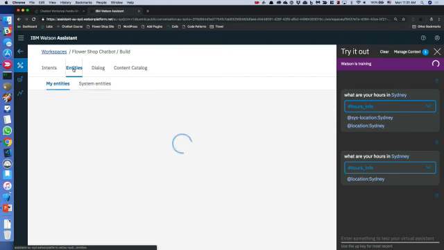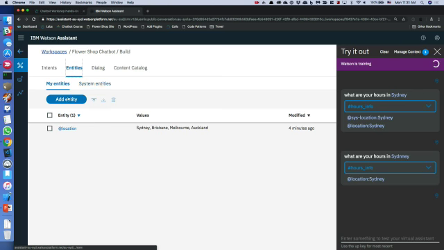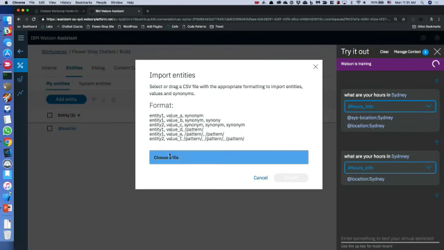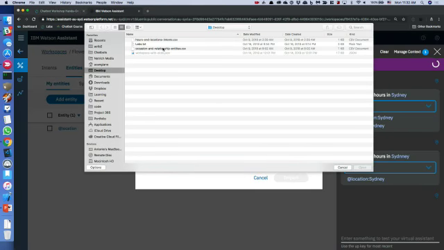And so there is system entities, there is the creation of entities on our own, and then there is, of course, the import as well. So what I'm going to do is I'm going to click on the import icon next to add the entity, and I'm going to try to find the file. I have it here.